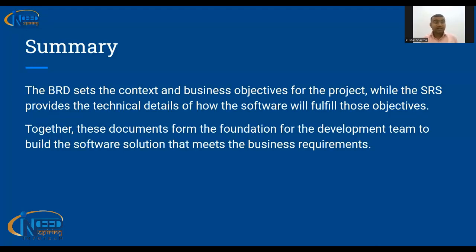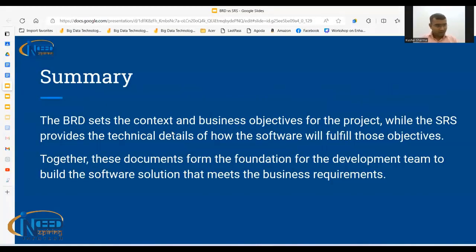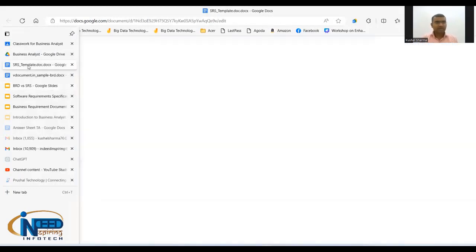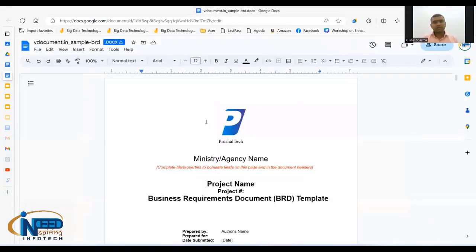the SRS provides the technical details of how the software will fulfill those objectives. But both of these documents are very, very important at the beginning to the development team who is actually developing that software or application as per the business requirements which are given. So this was basically comparison of how the SRS and the BRD, they are similar or they are different. Now let us go through some template. So here we have two templates. One is BRD template, another is SRS template.